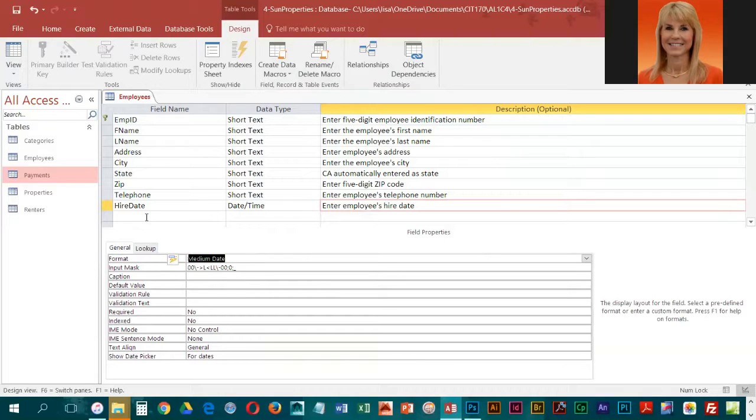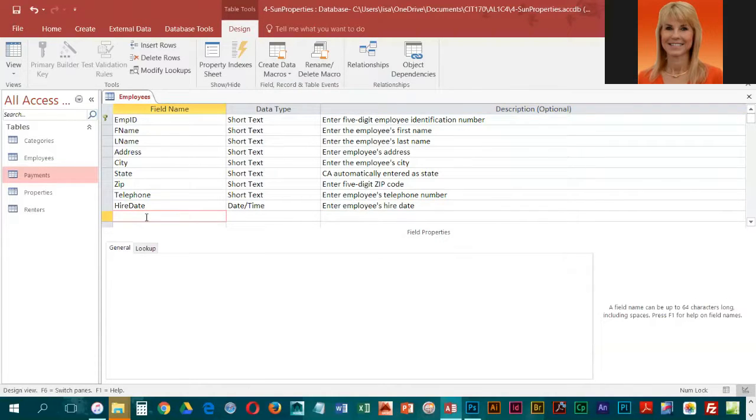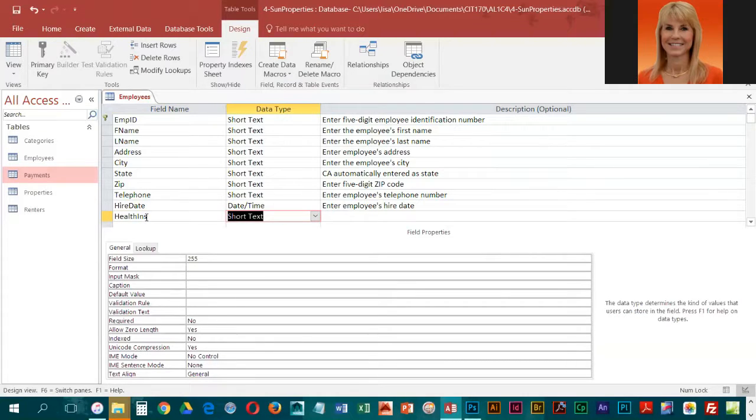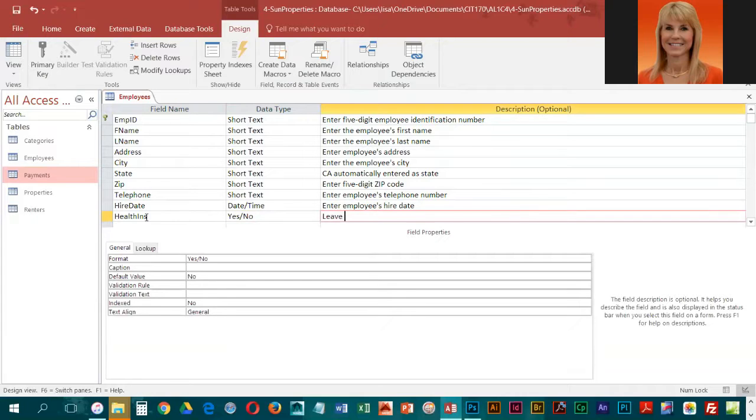And below hire date, we have health insurance. And this is yes or no, so we're going to do a Y for yes, no. And we want to leave a check mark if the employee is signed up for health insurance. So the default value here does need to be yes. Okay, the check mark needs to be in there. So we're going to change the default value from no to yes.